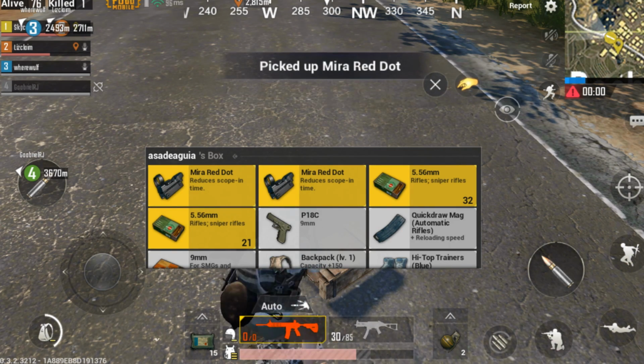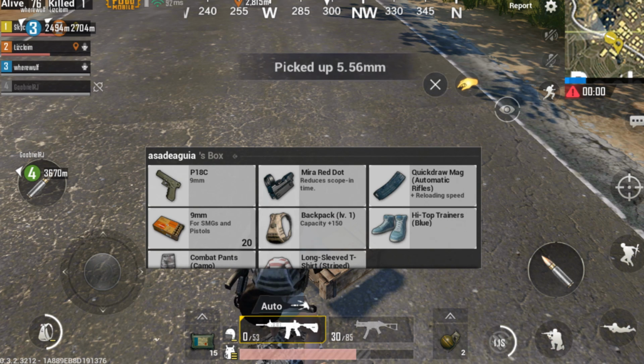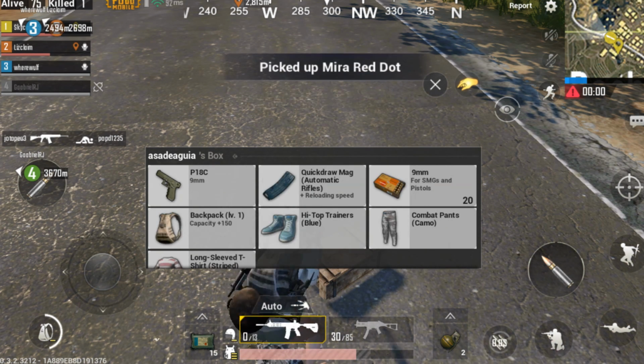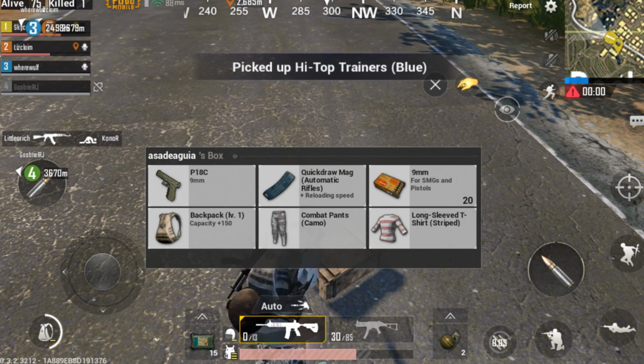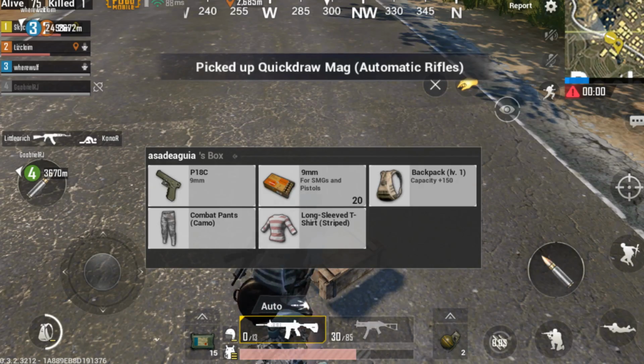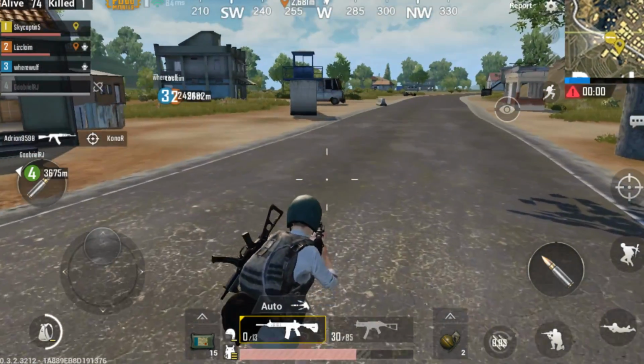I'm going to take that M4. I'm going to take all that. Put red dots on this, and I think I have an extend. Oh, blue high top. That's what I'm talking about. Let's get the automatic on there, anyways.